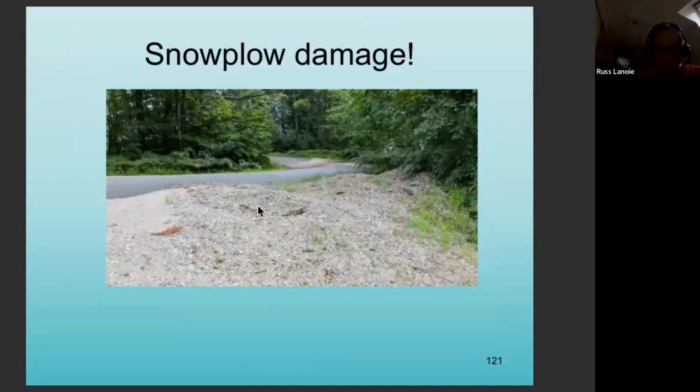Snowplow damage, more and more these days. And my nemesis is snowplow damage mixed with leaves. Gravel plowed up along with the leaves, and I try and reclaim the gravel, and I end up with a pile of gravel and leaves together. It does not make a very good roadbed. So if you can get rid of the leaves beforehand, even if the snowplow does damage, you might be able to reclaim some of that surface gravel.